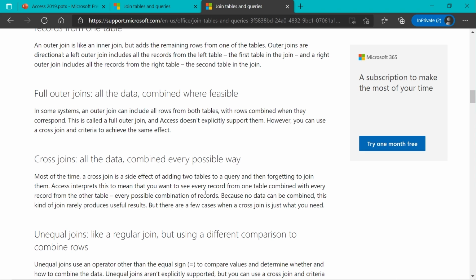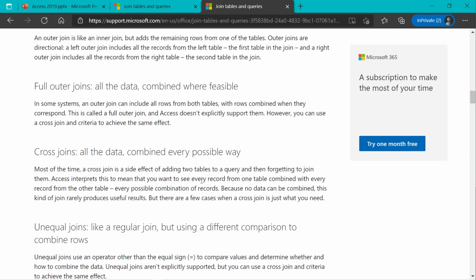Most of the time, a cross join is a side effect of adding two tables to a query and then forgetting to join them. Access will think that this means that you want to see every record from one table combined with every record from the other table and every possible combination of records. Because no data can be combined, this kind of join rarely produces useful results. But there are a few cases when you would need to use a cross join.